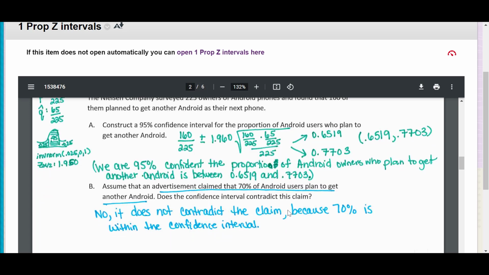And from there, you can write your interpretation sentence. We're 95% confident that the proportion of Android owners who plan to get another Android phone is between 0.6519 and 0.7703. The next question said, assume that an advertisement claimed that 70% of Android users plan to get another Android. Does the confidence interval contradict this claim? Well, 70% falls within the confidence interval, so that means that it doesn't contradict it.